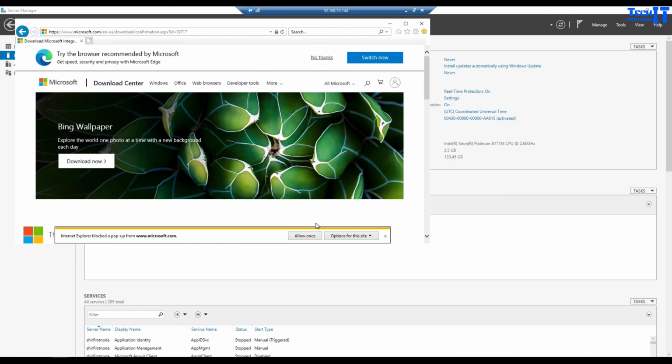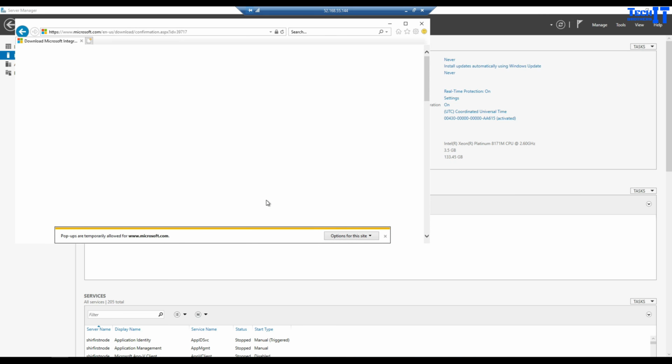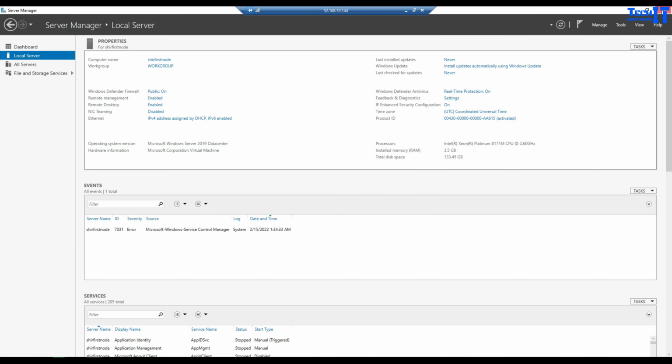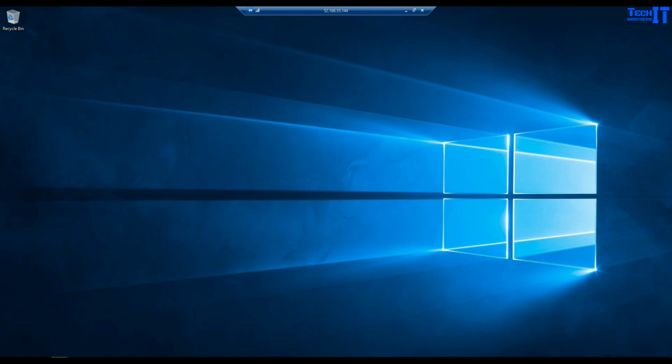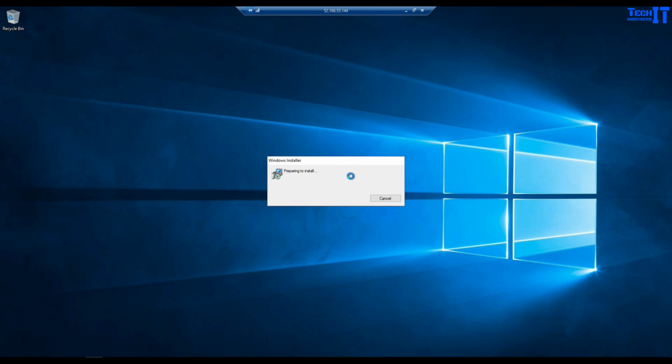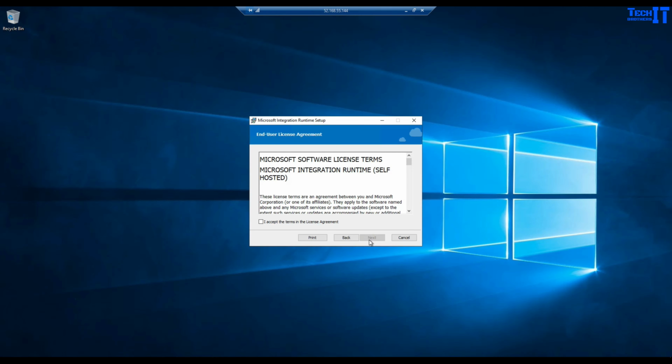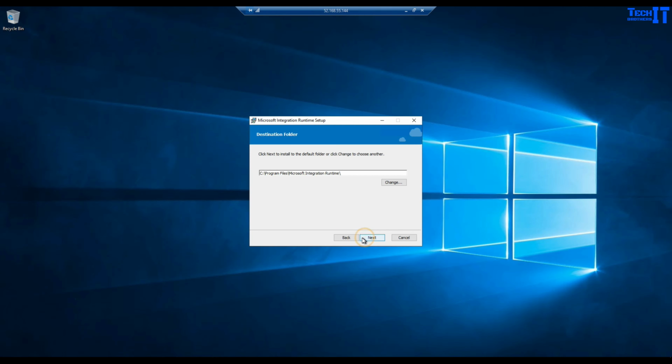It should not take a whole lot, so allow once, and now it should download quickly and we will be ready to install. So we can go ahead and run. We can close this. It's downloading right now, preparing to install. Hit select a country and select next, accept the terms, select next, and select next, and then install. It's going to take a couple of minutes to install this one.